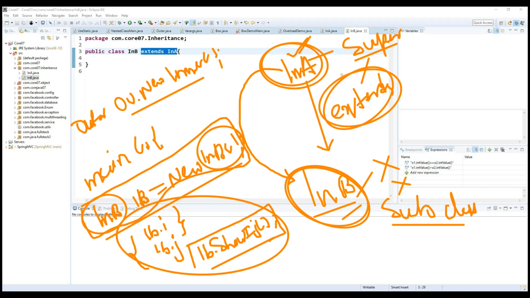Whenever we make this relation, we are not going to specify the superclass information anywhere to create an object of this subclass. The scope is also very important here. The nested class scope is bounded with the outer class, but here the scope is different. The inheritance B scope is different and the inheritance A class scope is different, because these two classes are created in different locations.